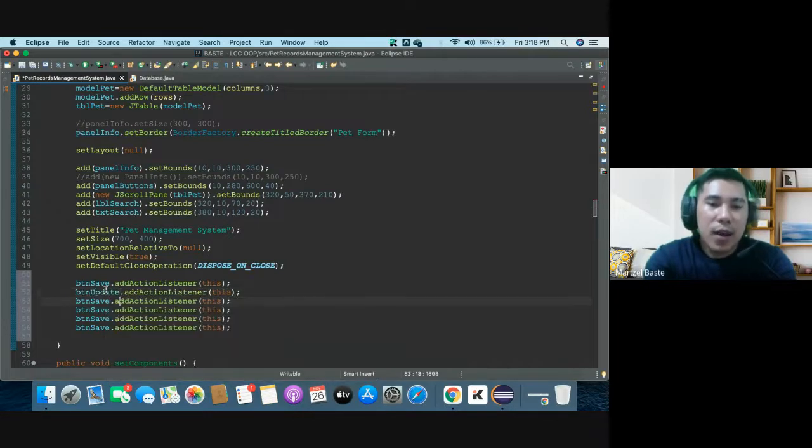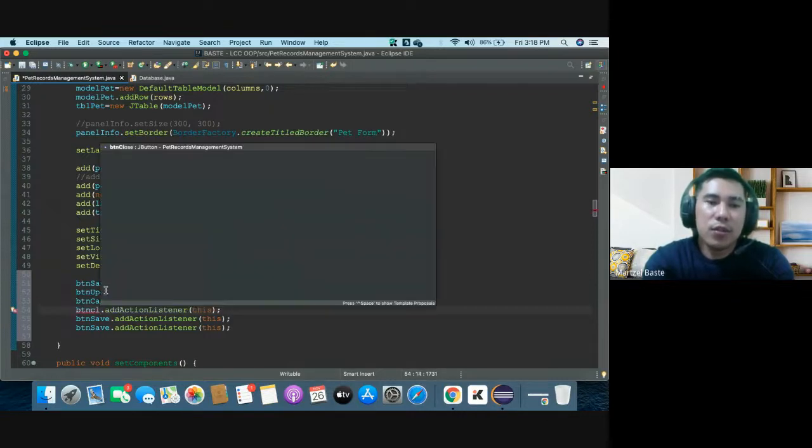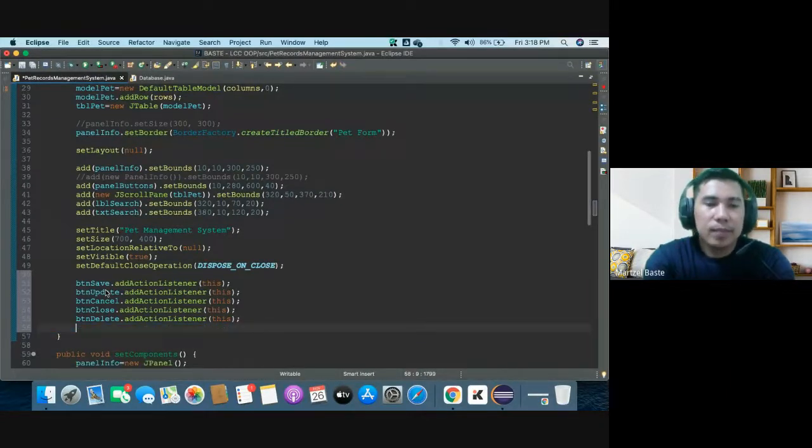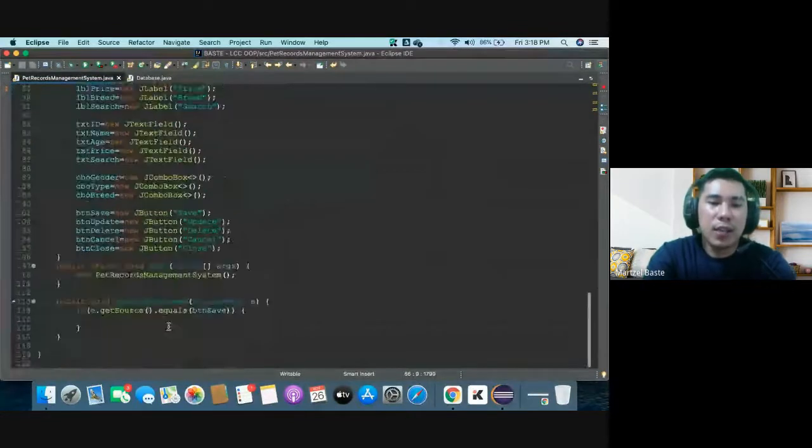Okay, so update, cancel, close, and then delete, and then we have for save at delete, close. More man ini. Okay, sige.